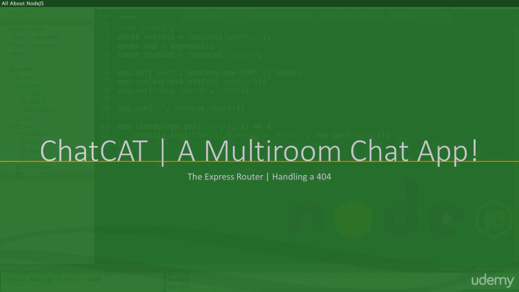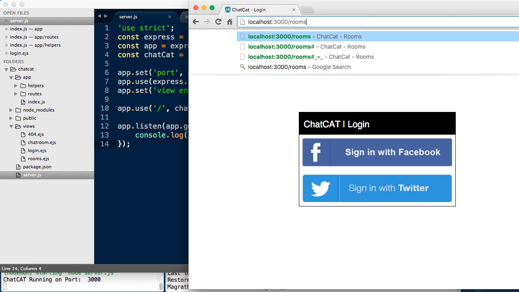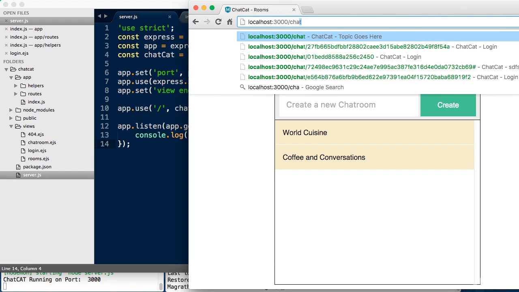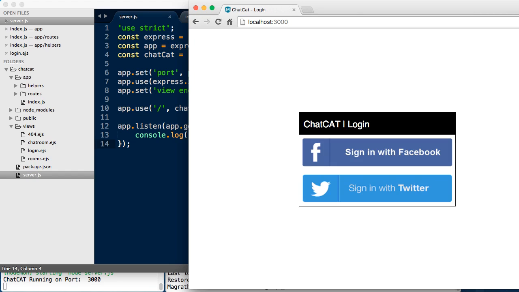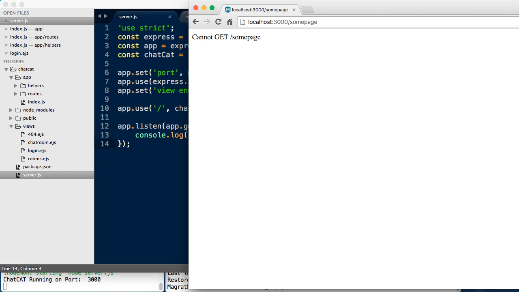Now, when we access our routes like /rooms or chat or the root, they work as expected and we can see the pages as they should appear. But what if someone accesses a route that does not exist? Well, we get this ugly looking message. So how can we instead serve a custom made page here?